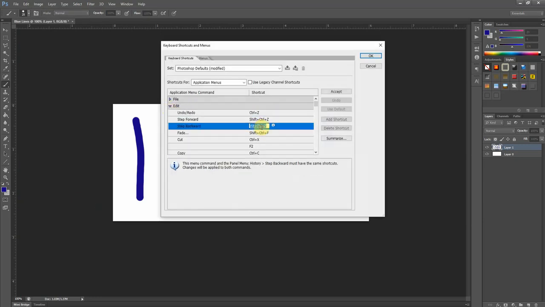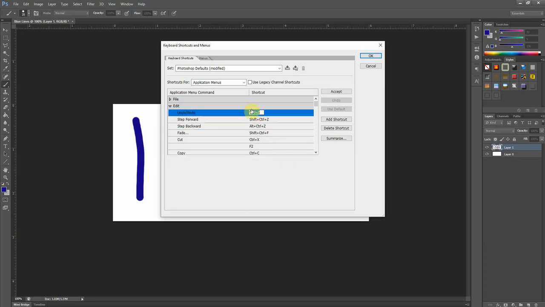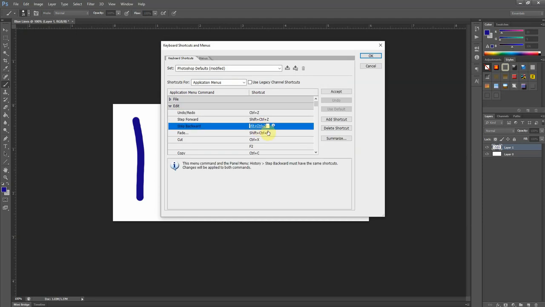And there they are, Control-Z and Alt-Control-Z. And you can change them simply by highlighting it, and you'll see that it turns into a white box with selected text. And if I come down to step backwards, which is what we think undo is, the one with the history, and hit Control-Z, it'll give us a warning. It'll tell us that it's already in use. And if we click Accept, it will remove that keyboard shortcut from where it was previously assigned.